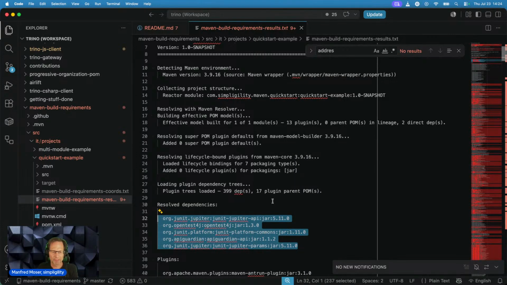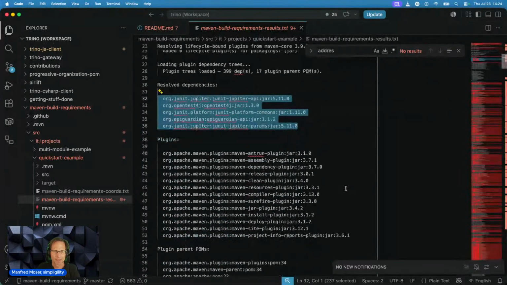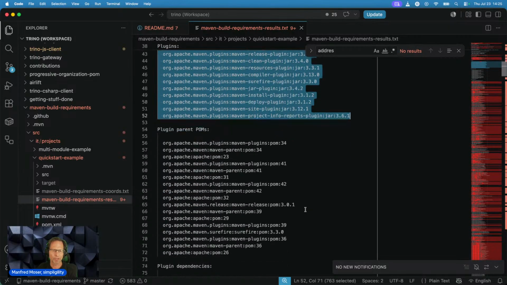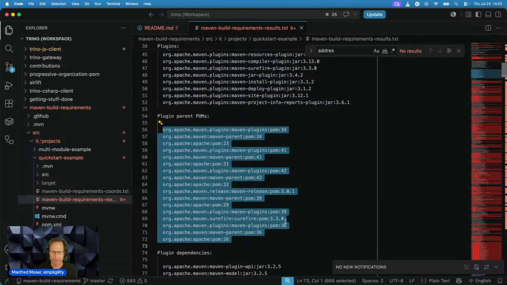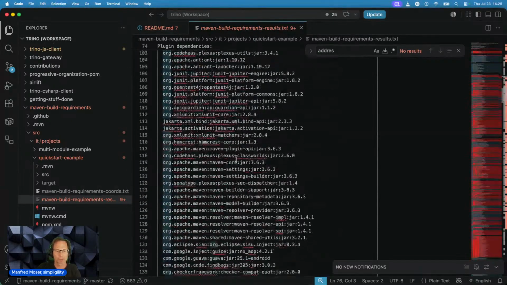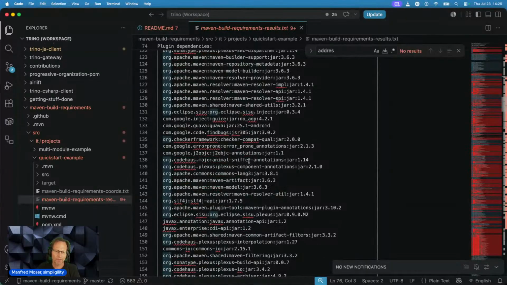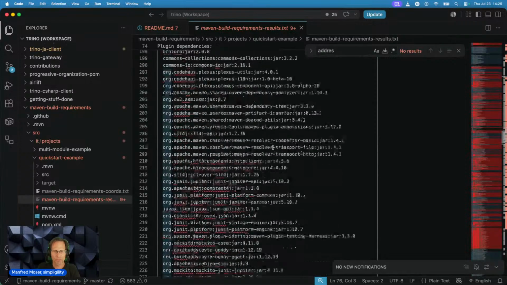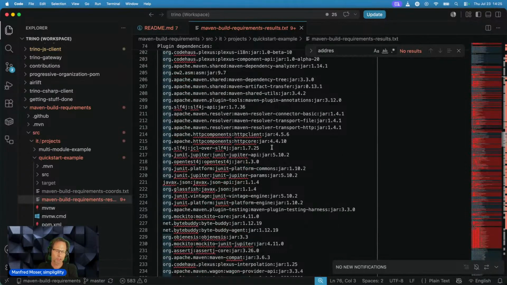But that's not the complete story, because what you look at next are the plugins that are bound in the lifecycle. And the plugins, Maven downloads from the same Maven repository. So it needs to download all those. Those plugins have parent POMs, which need to be downloaded. The plugins have dependencies, which need to be downloaded. And you see, even on that very, very simple, plain project, that quick start example, which doesn't really do anything, this is the list. So this is a pretty long list of dependencies you need to build from source if you want to build the whole project from source.